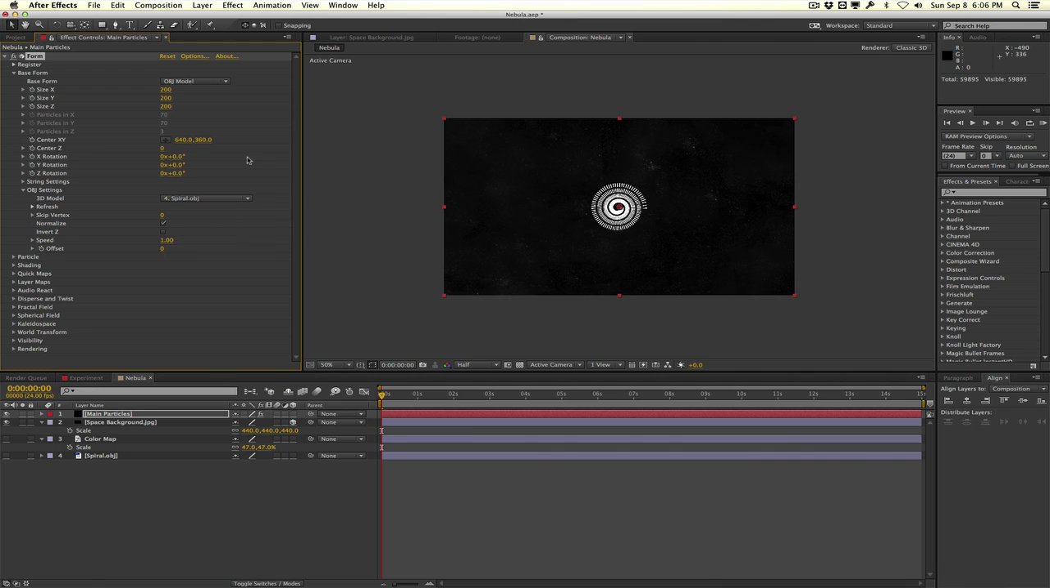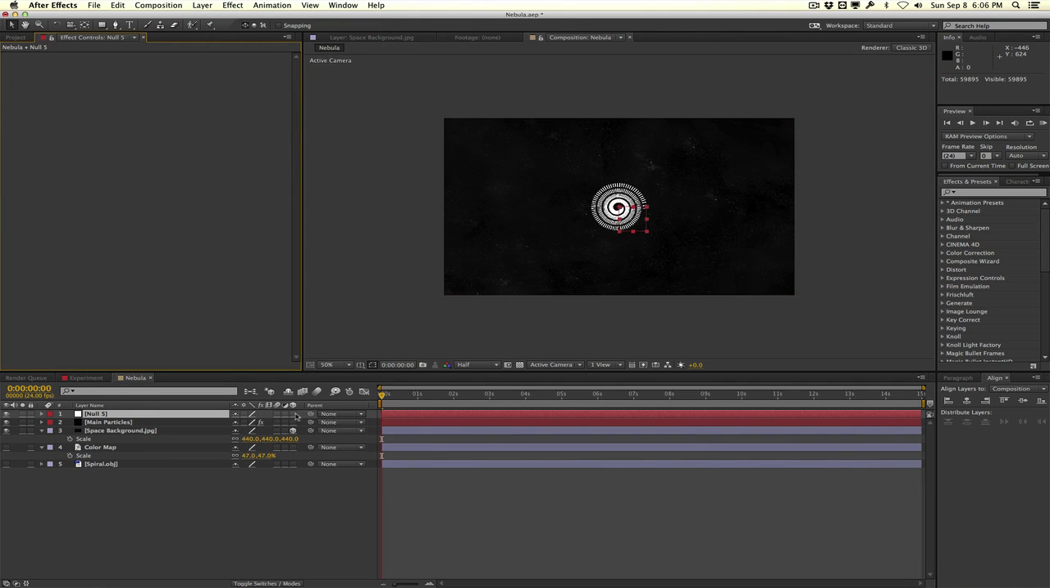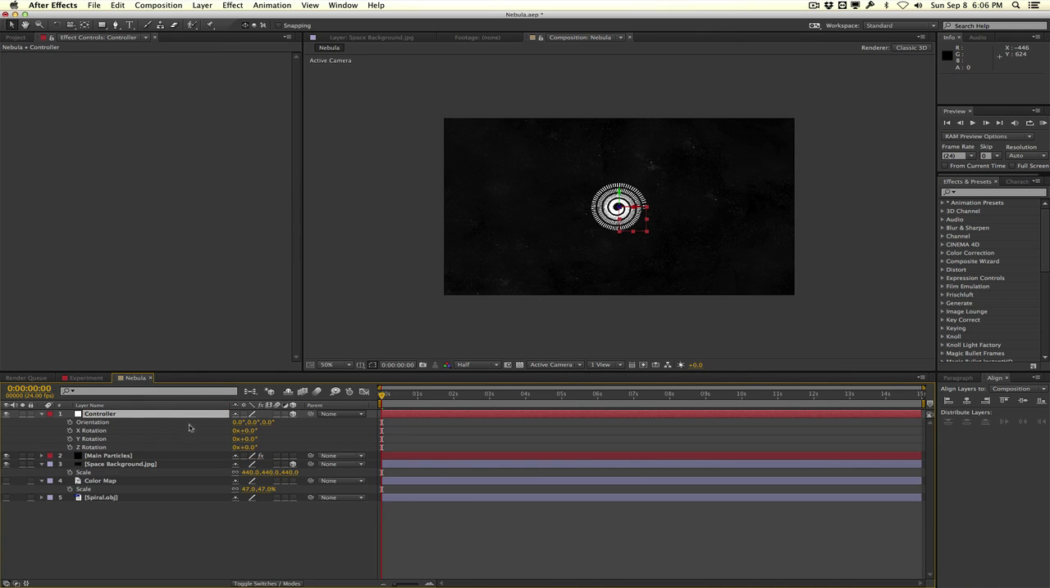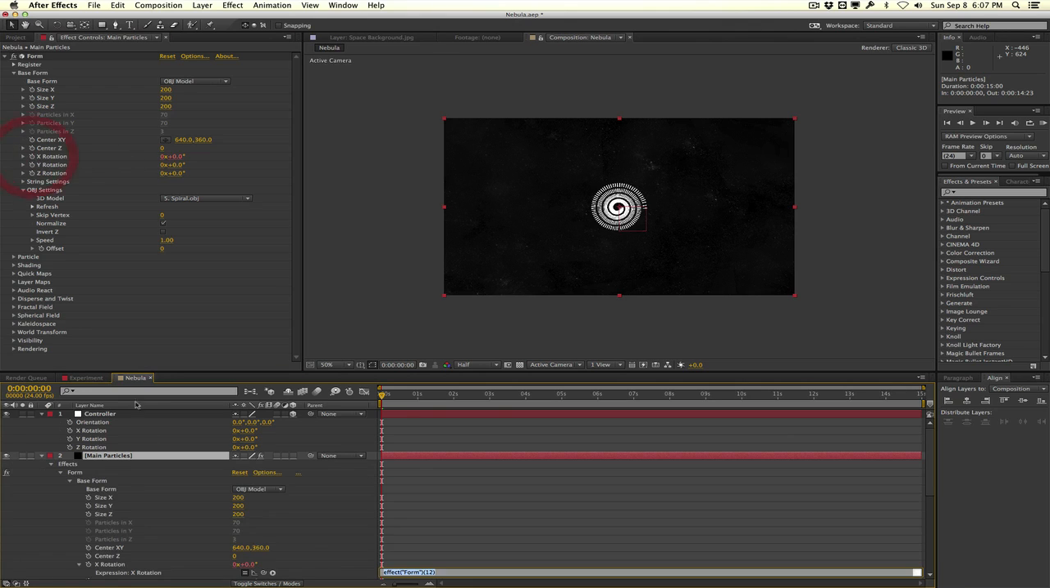So something pretty cool. Now to have better control over this nebula here, let's go and create a 3D null object. So Layer, New, Null Object. We'll make it a 3D layer, and we'll call this controller. We'll hit R to bring up the rotation properties, and we'll just parent the X, Y, and Z rotations in Form to these controller nulls here. So we'll hold down Alt or Option and select the X rotation in Form, and we'll just pick whip it to the X rotation in the controller.